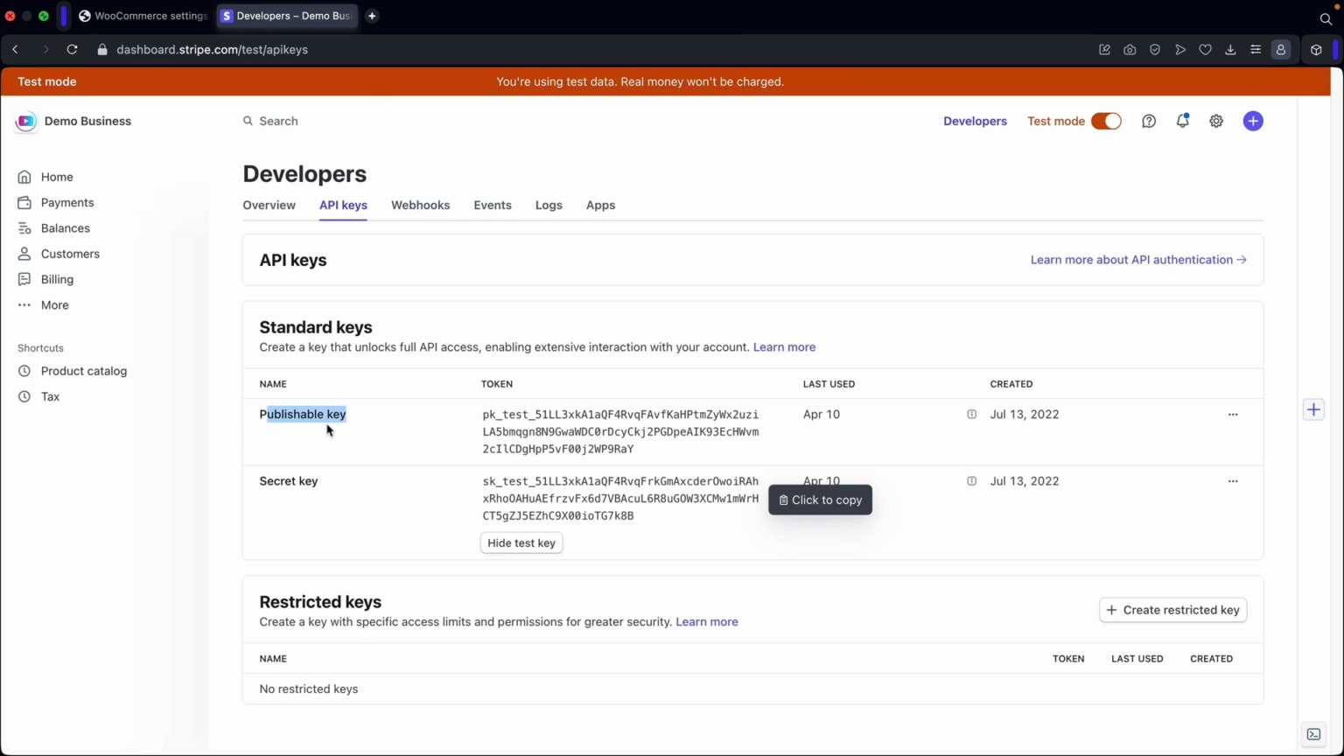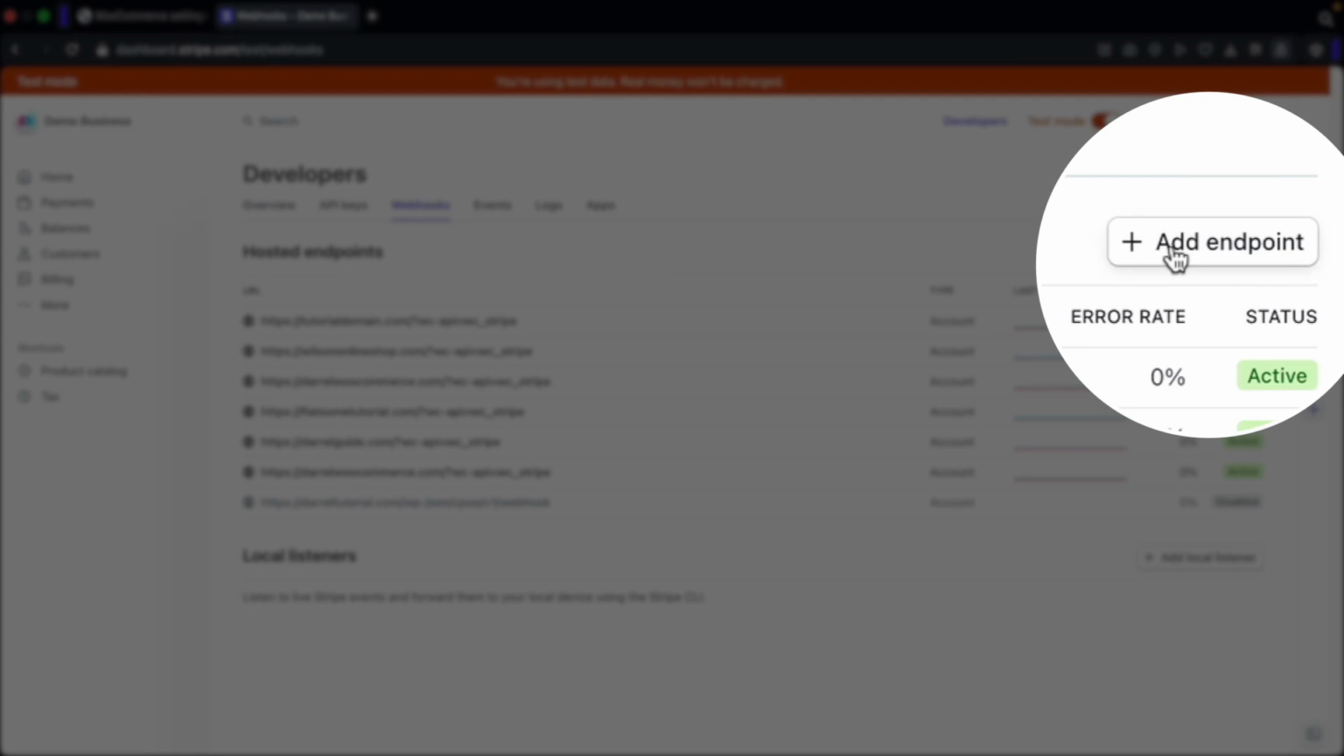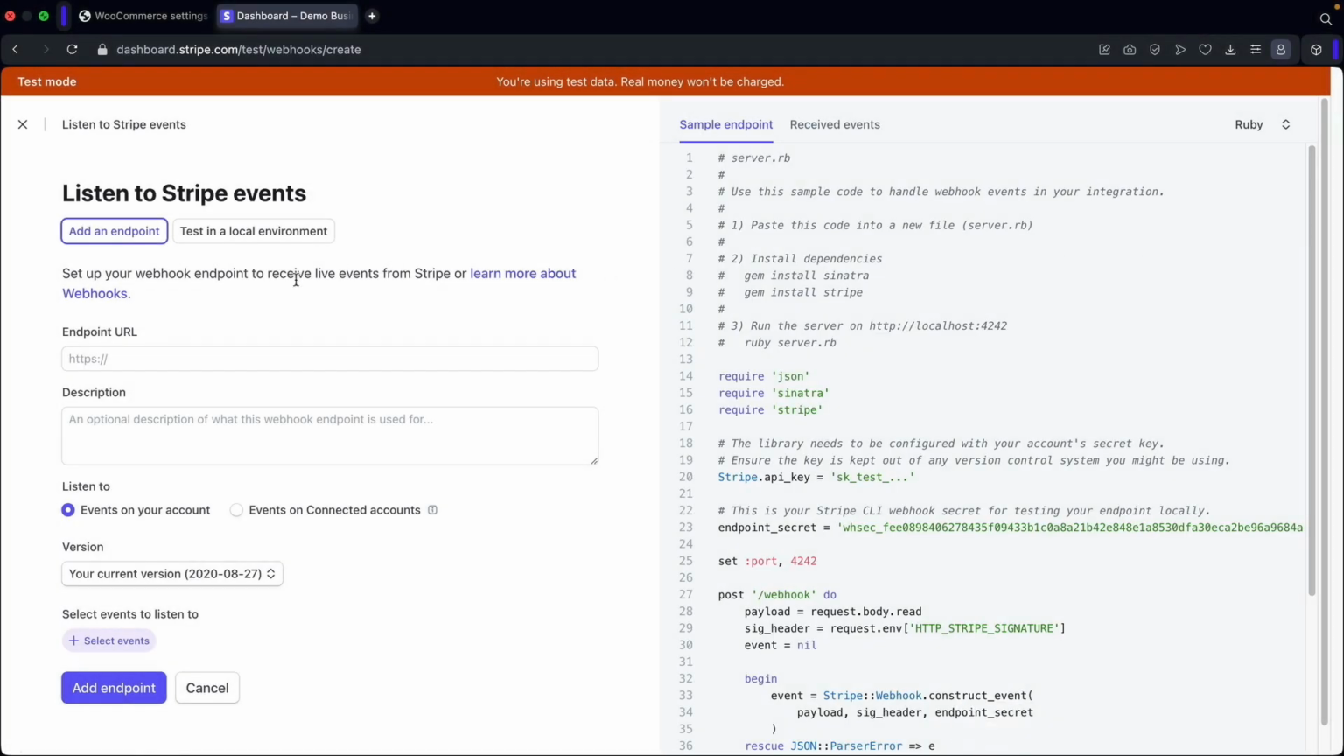I now need to add a webhook. So up here, add a webhook. And on the right side, we're going to add an endpoint. So you're going to see this URL right here. And now we're going to paste that URL that Stripe gave us on our WordPress website. And we're going to let Stripe know what we're using this for. So this is for charging transactions.